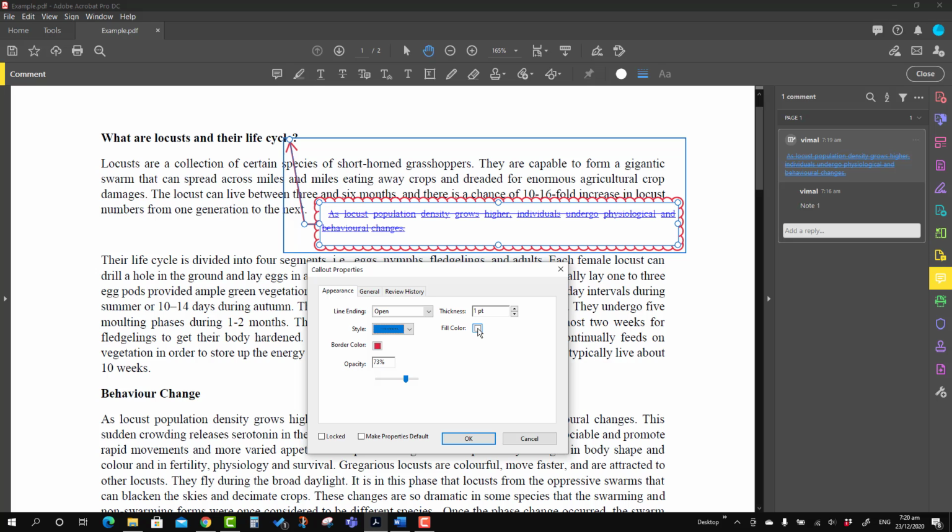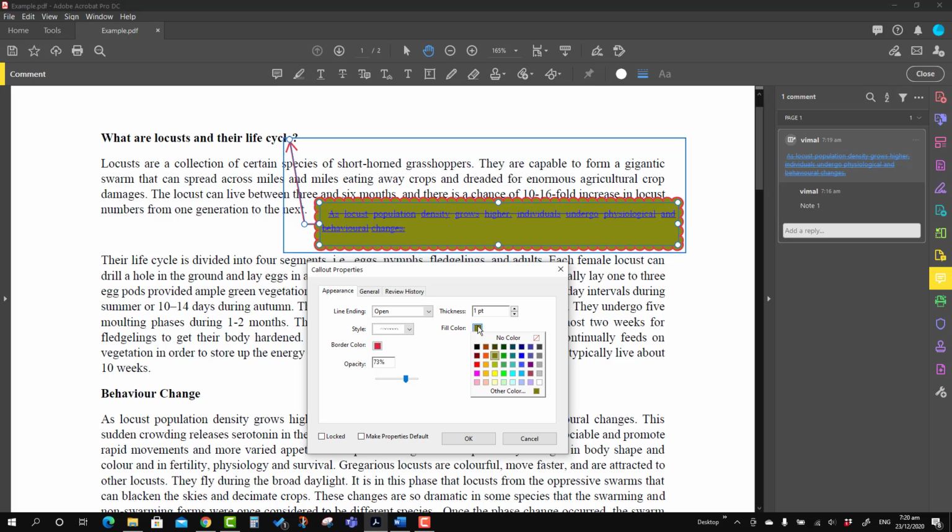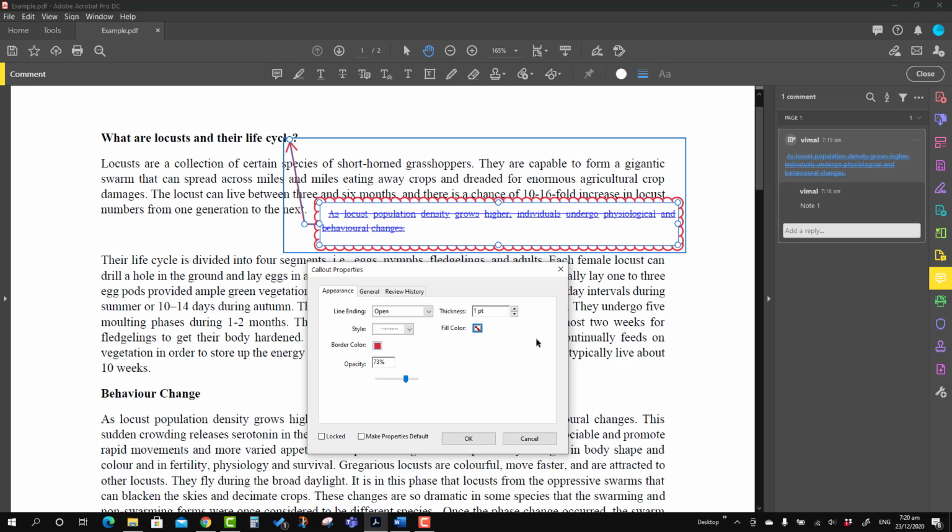Another thing is the fill color. At the moment you will see the fill color is white. It is hard to distinguish actually, but if I change to another color you will see the difference. Now it is seen as a different color. You can also choose no color, so that the text in the background is also visible. If you want that, just choose no color and you will see it is transparent in nature.